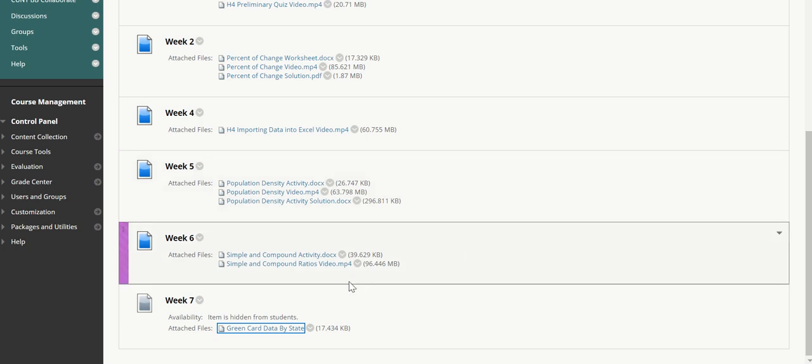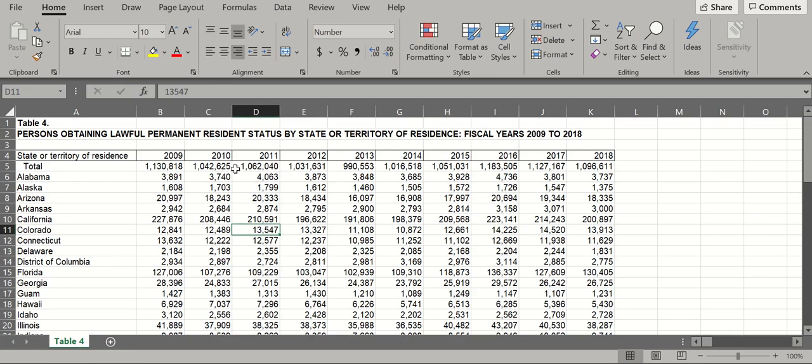So for week 7, under it I put up a file, right? It's an Excel sheet. It's very similar to what you have for the integrated assignment. Instead of green card data for every country, I have green card data per state. So let's open that up.